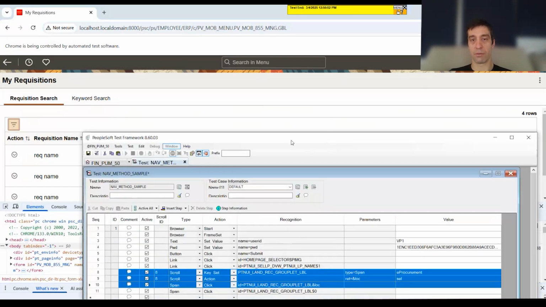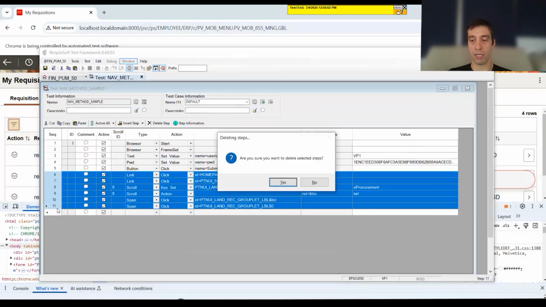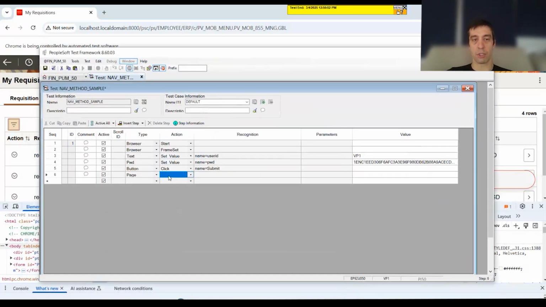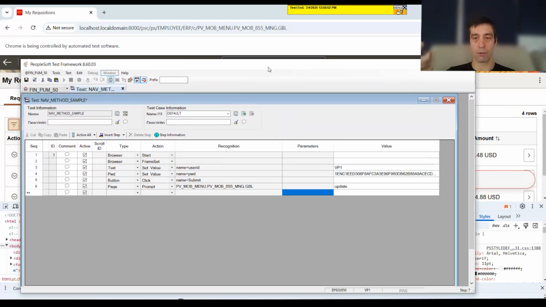The direct method involves keeping everything sign-on page related, and then just doing that page prompt. So page prompt, menu.market, menu.component.market, and then update as the action, because here it's just going to be an update action. If you're not on a search page, you're on a page like this where you're listing your requisitions or creating a new requisition, that's always going to be an update action type on a page prompt. So hopefully that gives you a little glimpse of how navigation works.